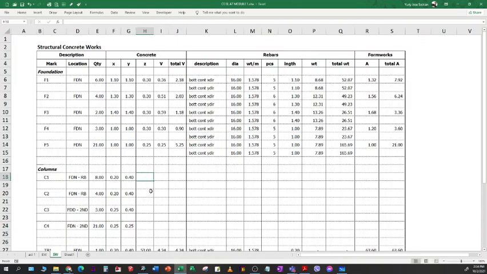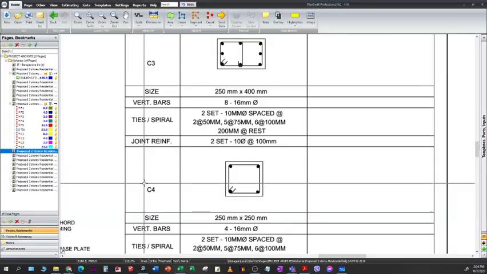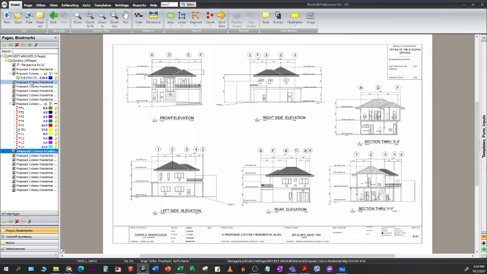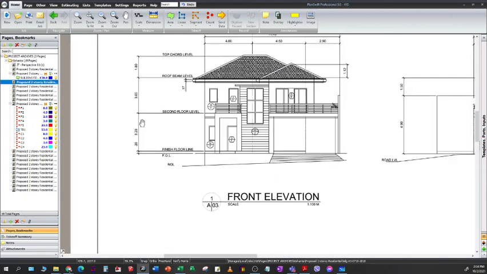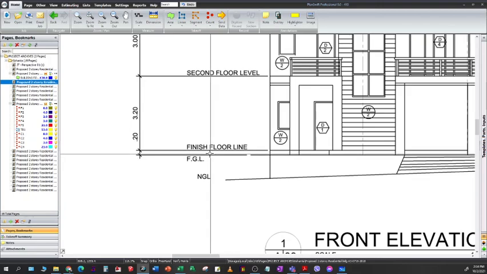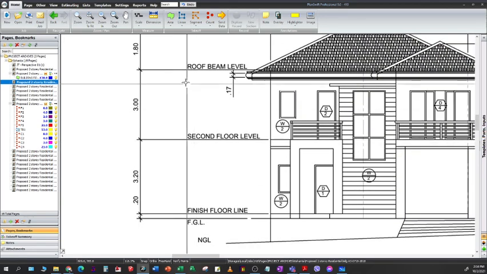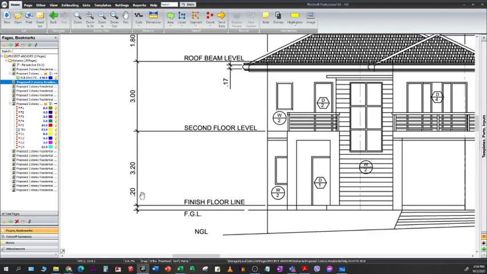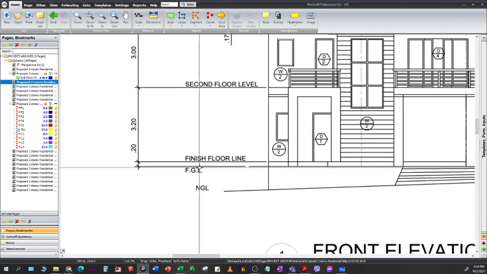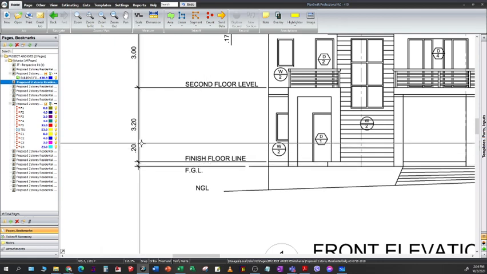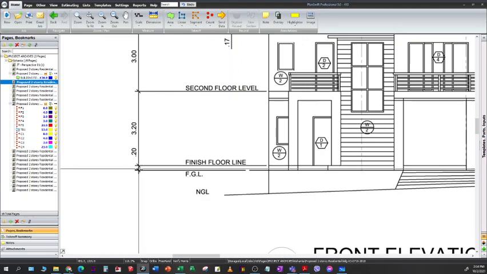Then for the Z, this will now be the height of your column. So we can extract this height by looking at the architectural plan and looking at the elevation view. So in here, you will see the height from the finished floor line up to the second floor level is 3.2. And the height from the second floor level up to the roof beam is 3. So that is already 6.2. And then we have a difference from the finished grade line to the finished floor line of 0.2. So that will be 6.4 all in all.